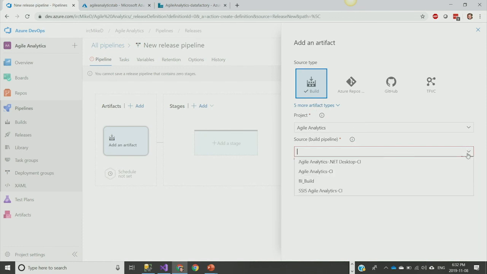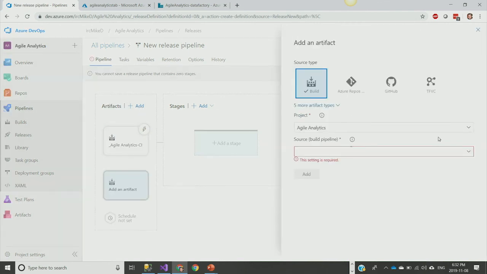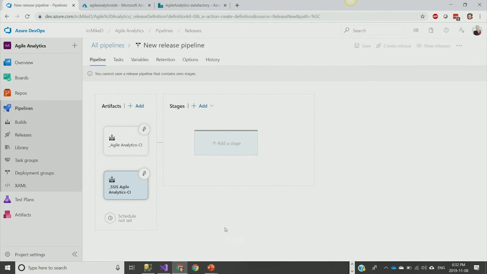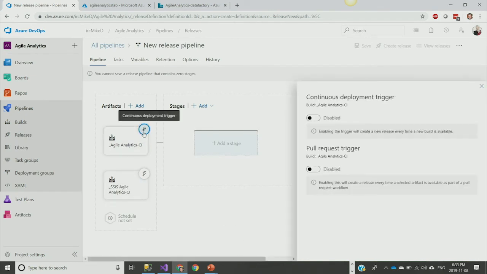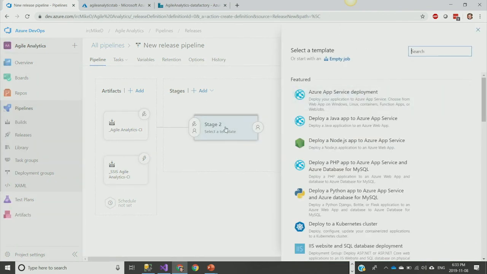And so what builds do I have here? I have my CI build from that standard analytics one. That was the other one that I was showing. And I'm going to add the other one from the SSIS one as well. That's my other one that has the drop that has the ISPAC file in it. And I'm also going to show you that this has a trigger to enable continuous integration. So anytime this is checked on, every time a new build is available, this pipeline is going to fire, right?